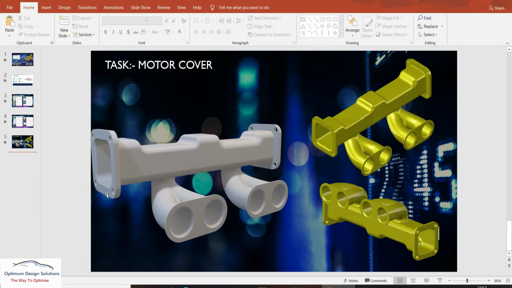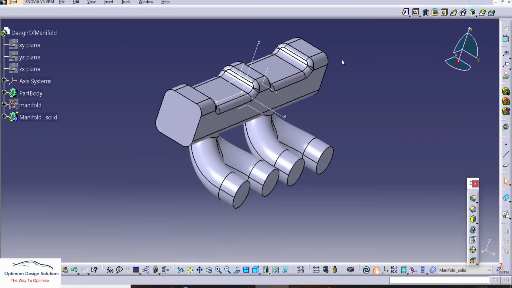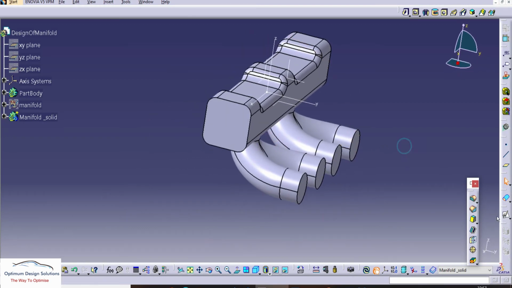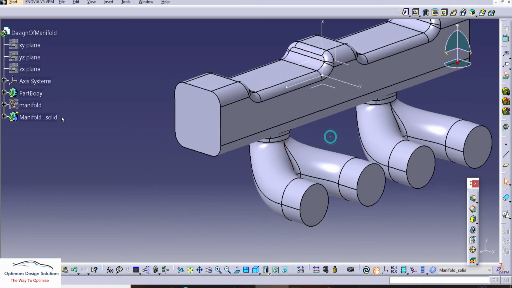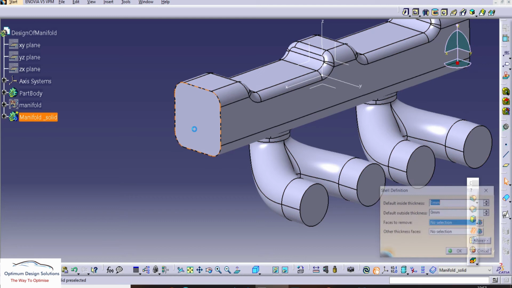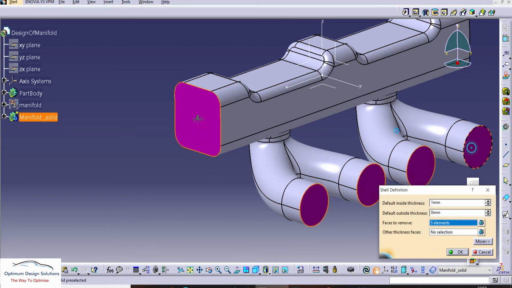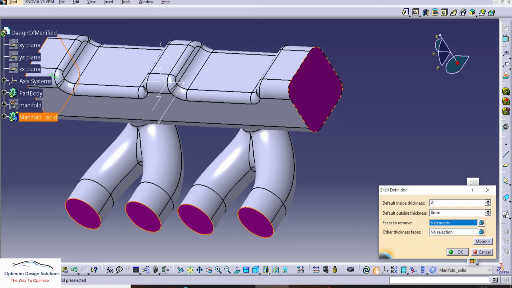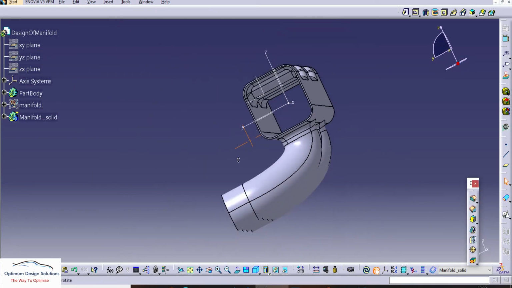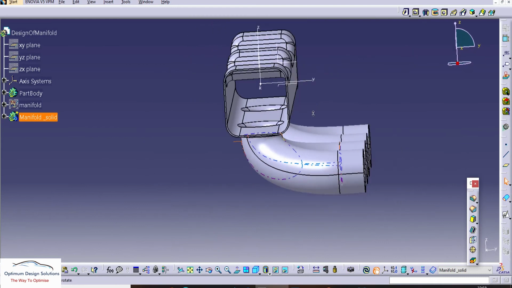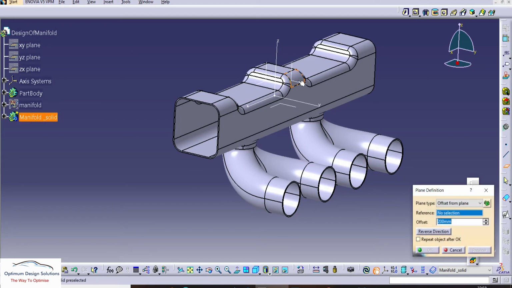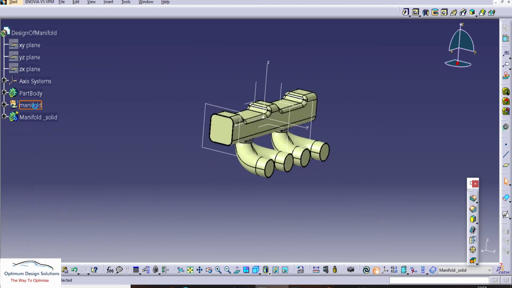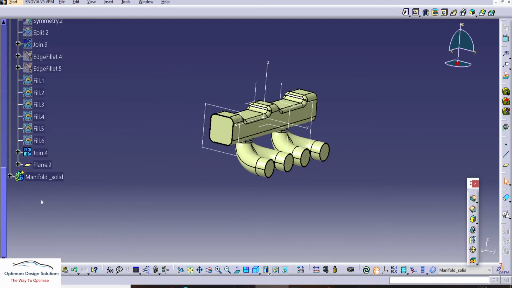We are going to design these flanges here, but before that we'll make a thickness. We'll use the shell command for the manifold solid. We can use the thickness command in this, or we can also use the shell command. So instead of making a solid close volume, we can use the thickness also. We are applying 2.5 mm thickness. Now let's take an offset plane of 350 mm and draw the remaining flanges.